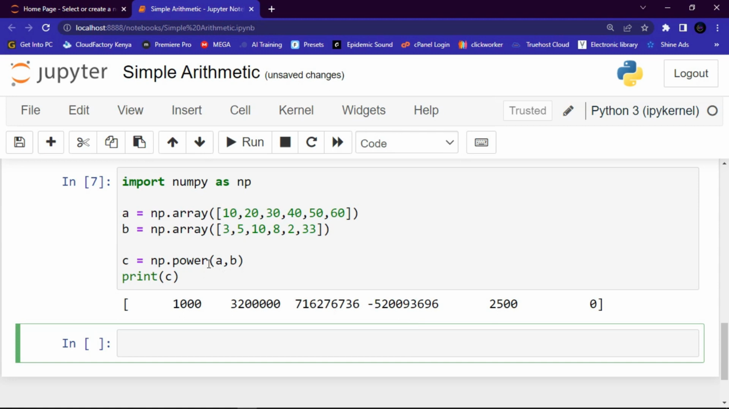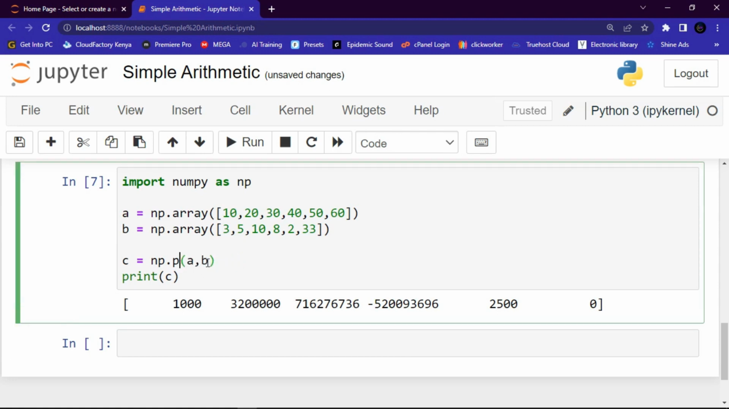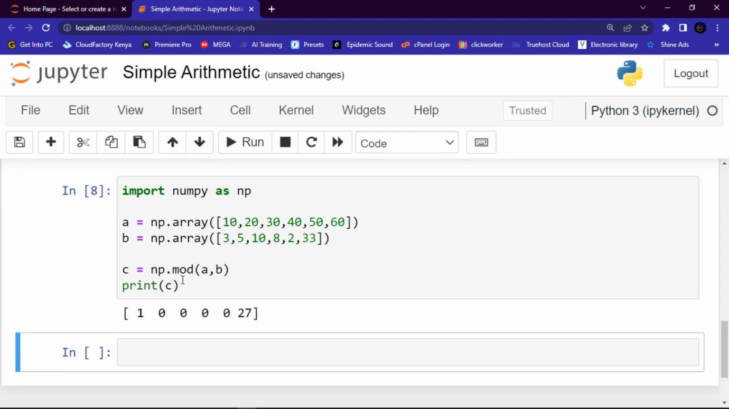So here we are going to use what? Instead of power, we are going to use the mod. I said that you can use mod or remainder to return the remainder values. So let me run. And so this is how we can obtain the remainder. For example, 3 goes into 10 thrice and remains 1. So 3 times 3, that is 9, and it remains 1. And then 5 goes into 20, that is 4 times, but nothing remains. That's why it has given us 0.